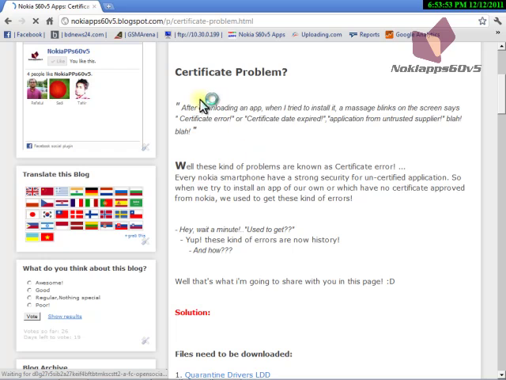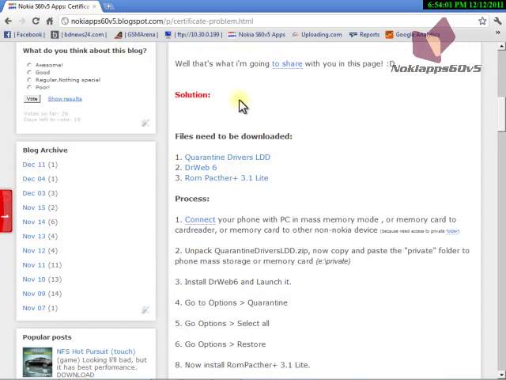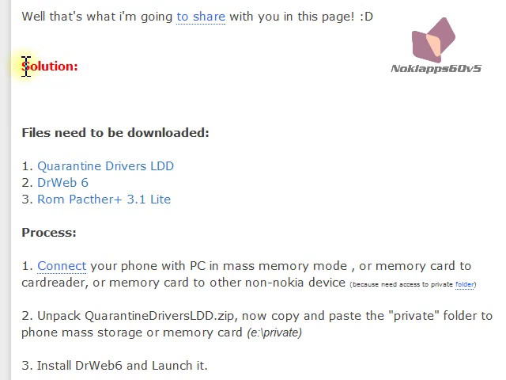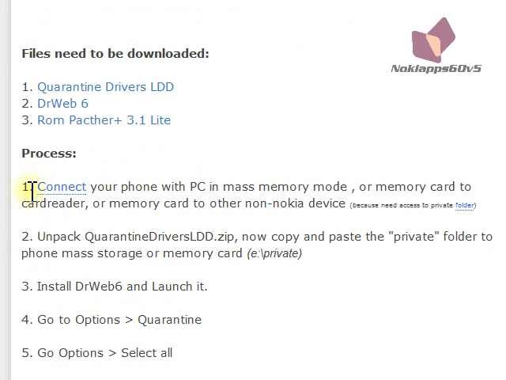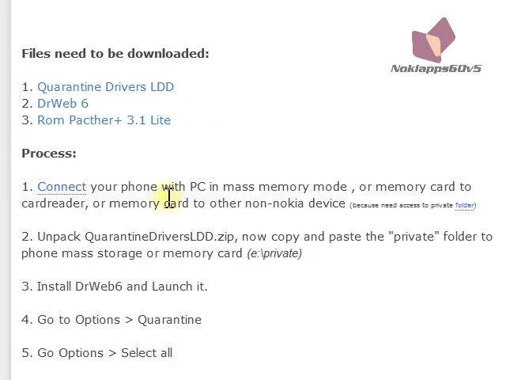Now here is a total description about your problem, what is certificate problem and so on. So we don't need it, we know what certificate problem is. Now we are interested in the solution. The solution is here. At first you have to download these three files. First this, second this, and the third one is this. Download these three files at first. Then follow these processes from 1 to 9. All are described here very easily and in a very friendly manner, so you shouldn't have any problem with that.